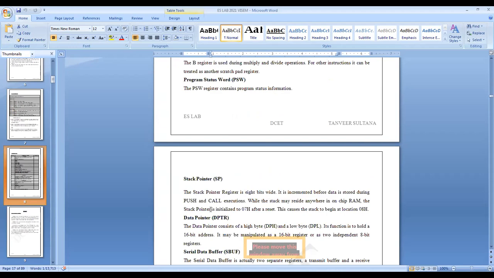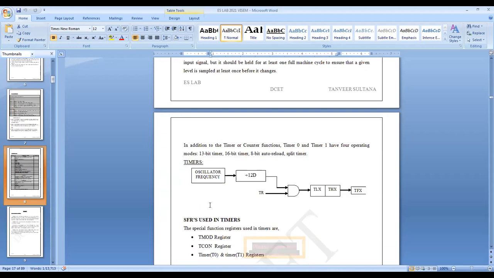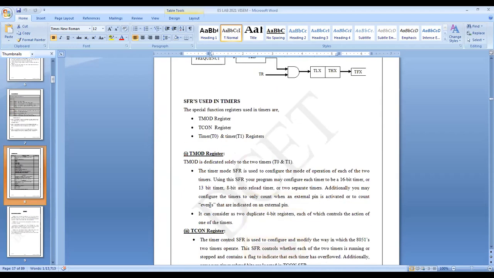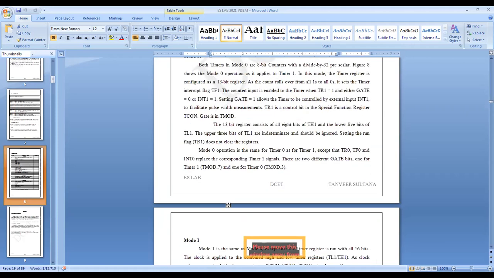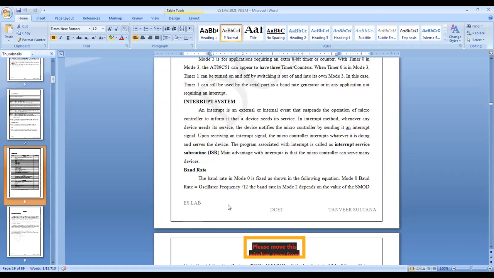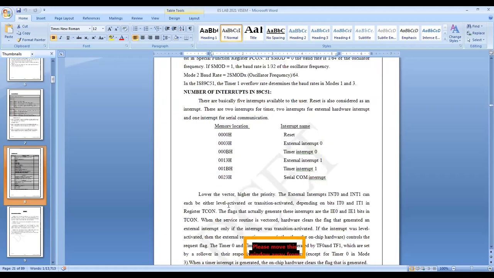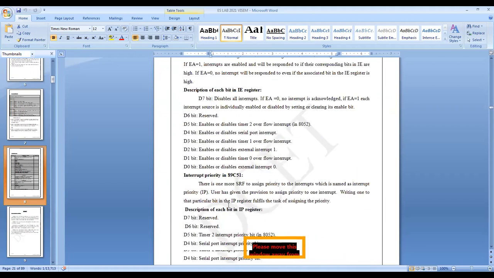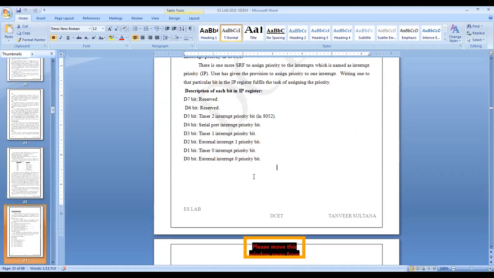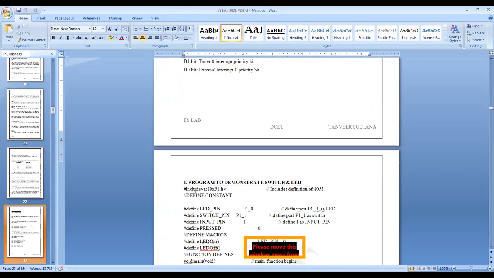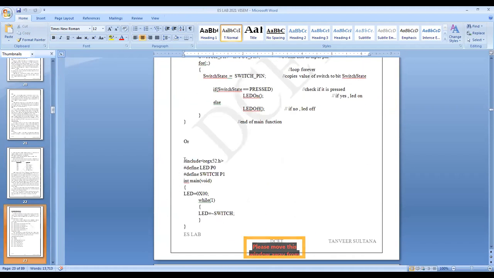Registers, special registers, stack, timers, counters, all this comes under unit 1's part 2, the 8051 architecture. In that, all these things will come: mode 1, mode 2, mode 3, interrupt systems. Till here it is there. After this we start with the program. I have given you a program by explaining it, using this one.